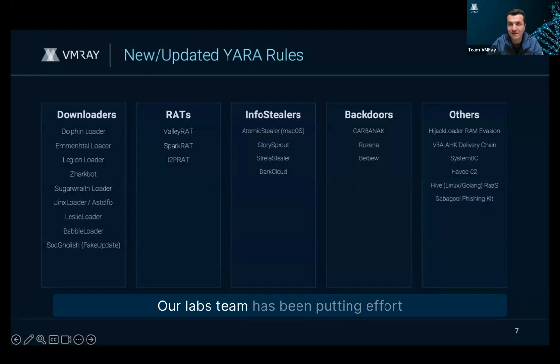Our labs team has been putting effort on these past few months, and this is the result. Rules you can see across downloaders, stealers, remote access trojans, or remote admin tools, however you call it. Backdoors and other bits we couldn't file into any bucket. I wanted to give you a few quick highlights from all this.